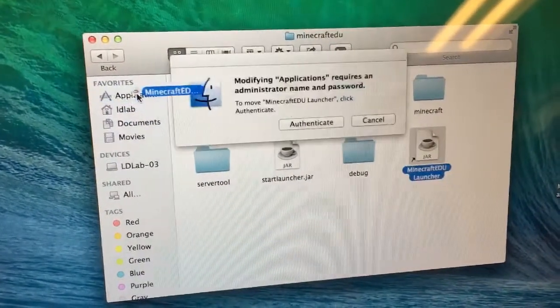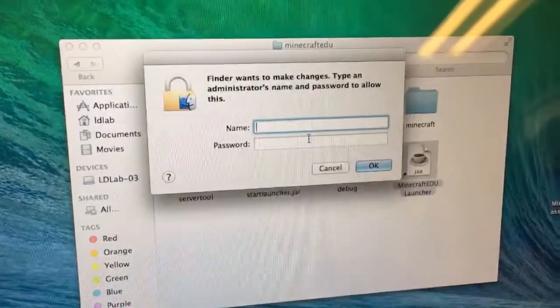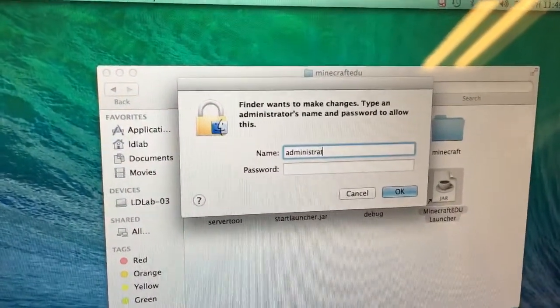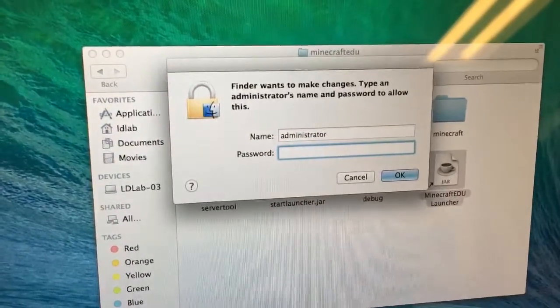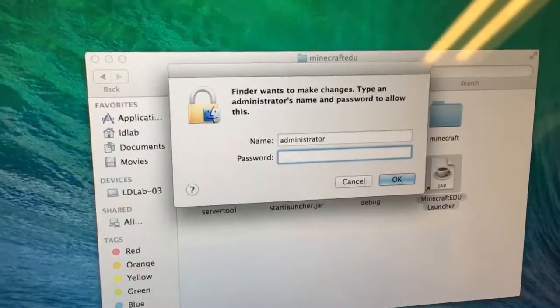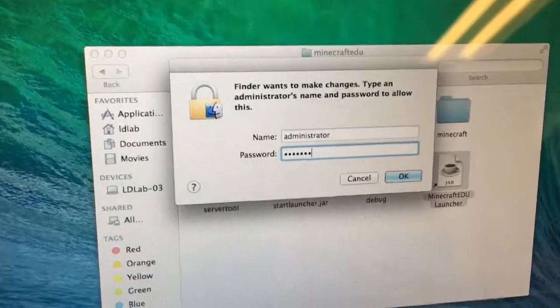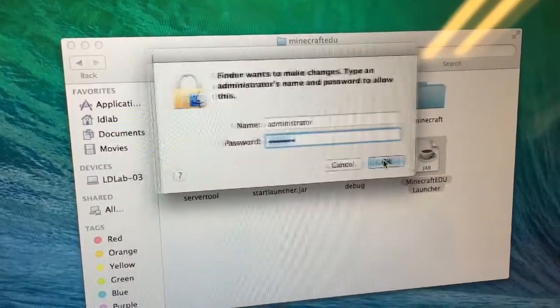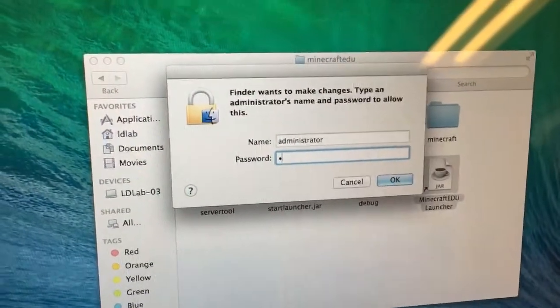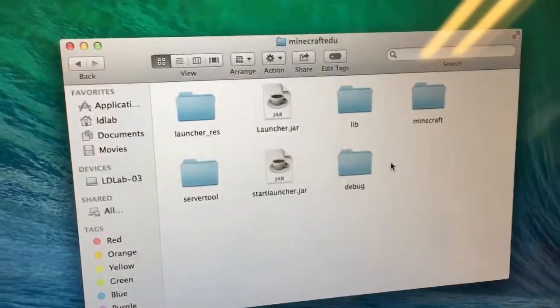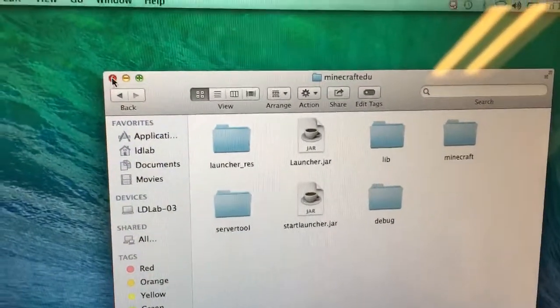Now it's going to make me authenticate because again, I'm in this student account, and students don't have the rights to delete or change things that are in the Applications folder. I guess I ought to type my password correctly. There we go. So now that file is inside Applications.